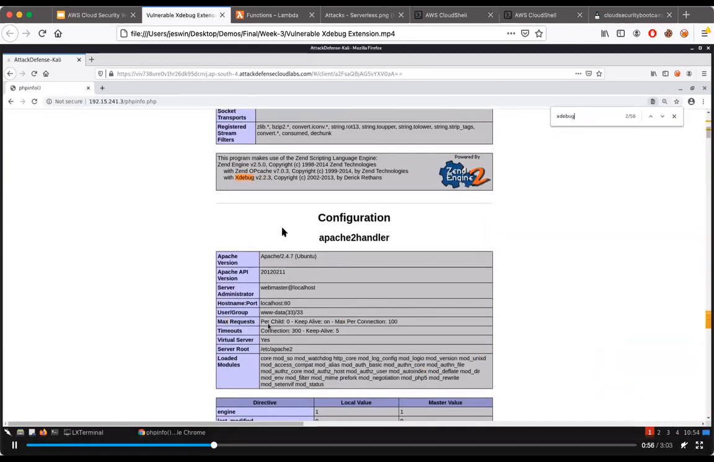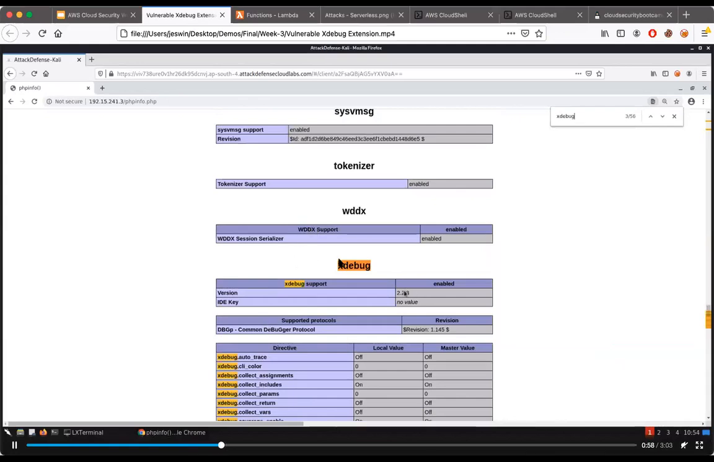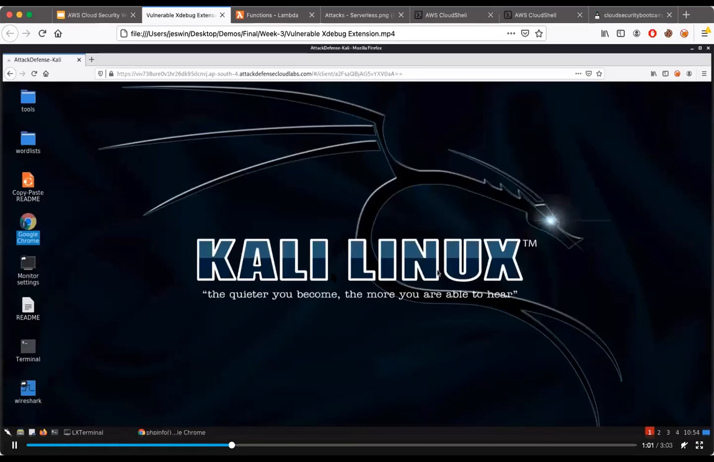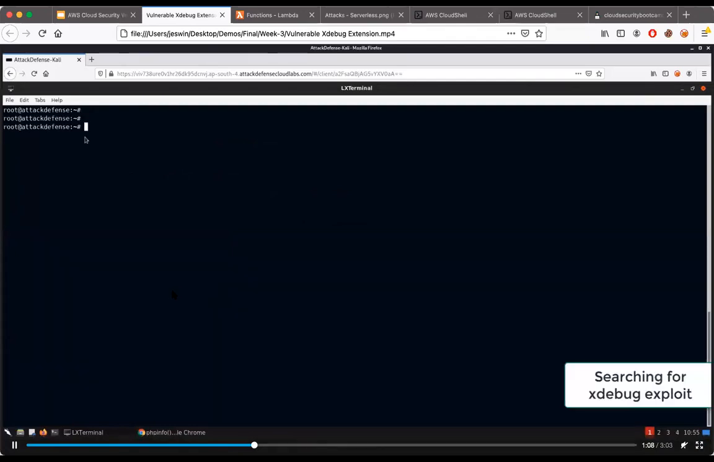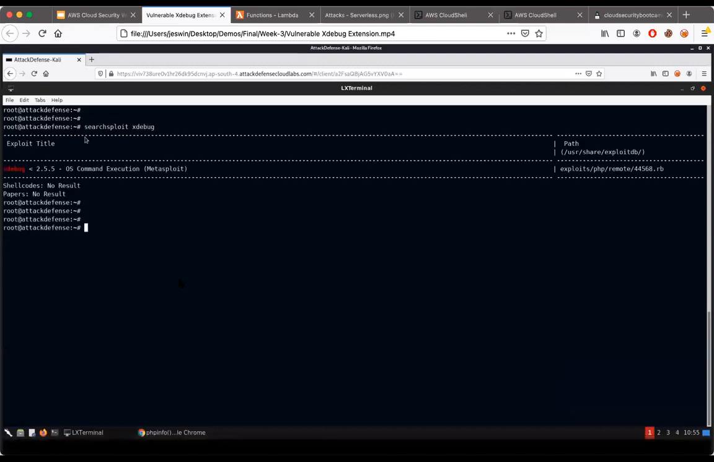Now, have any of you heard about the xdebug extension? Anyone? The xdebug extension is primarily used for debugging purposes. So here we have an xdebug plugin installed. First of all, what we are going to do is search if there are any exploits available for this specific plugin.